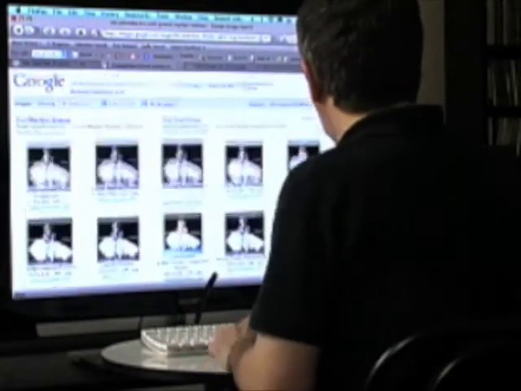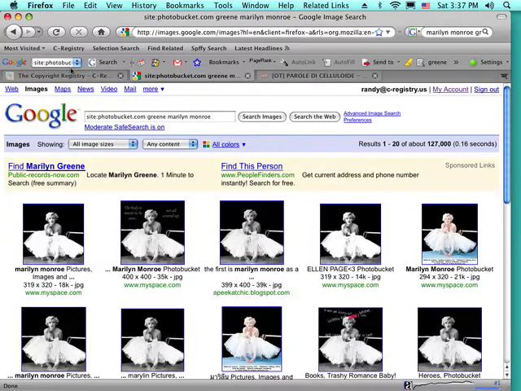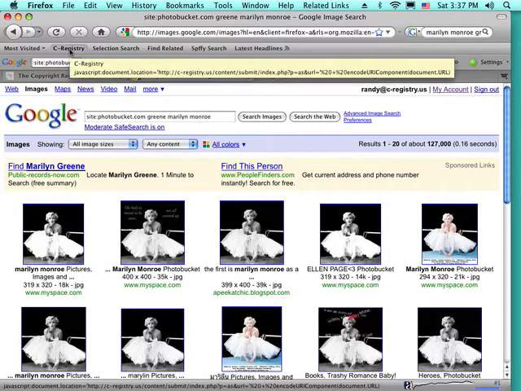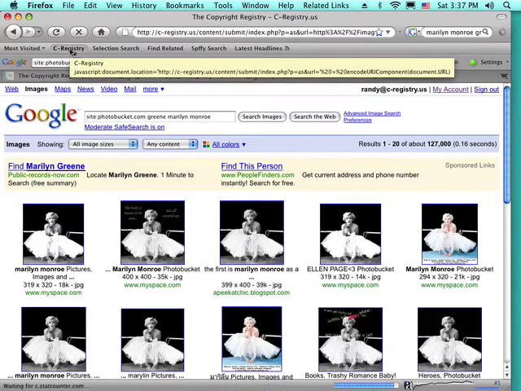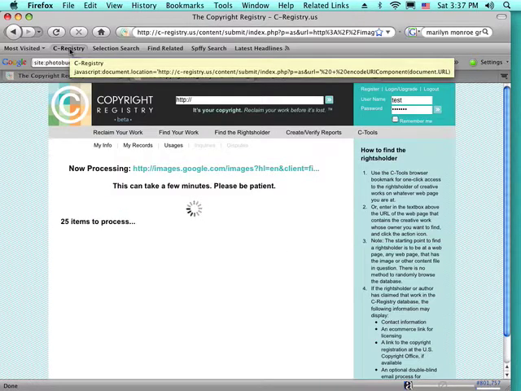So back to the Copyright Registry. We added this little bookmark up here, and all I need to do now is to click this, and all of these images are going to be added into our registry. It scrapes everything on the page.